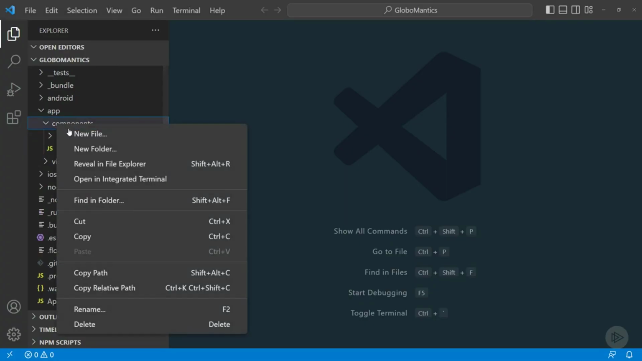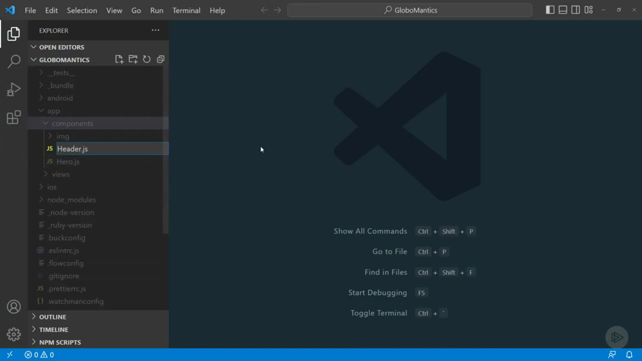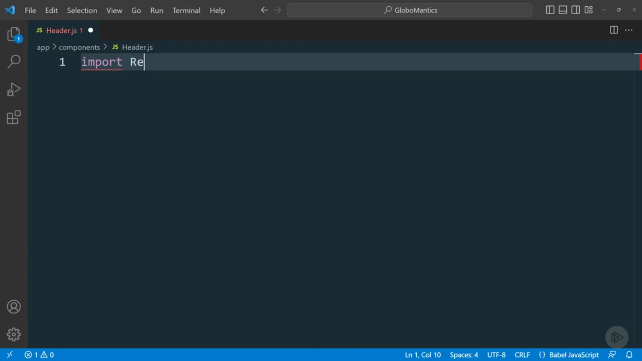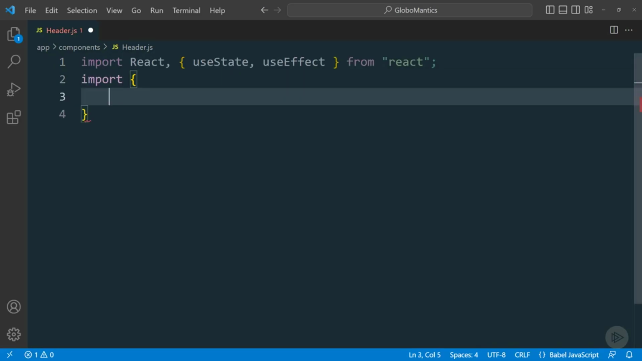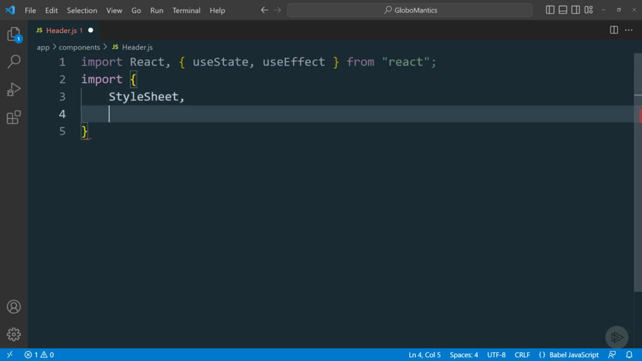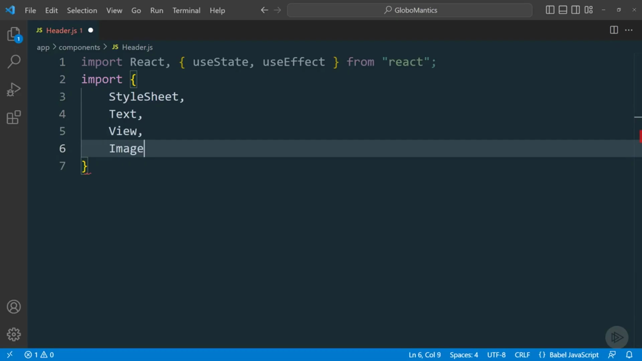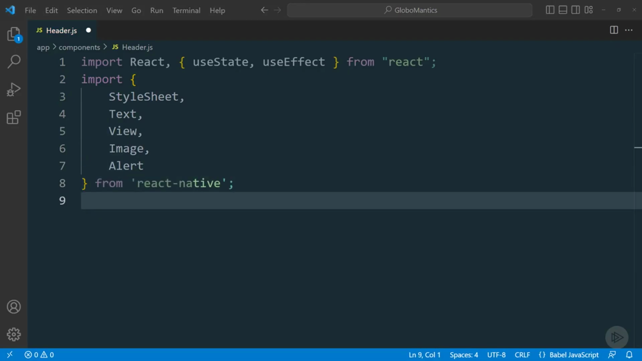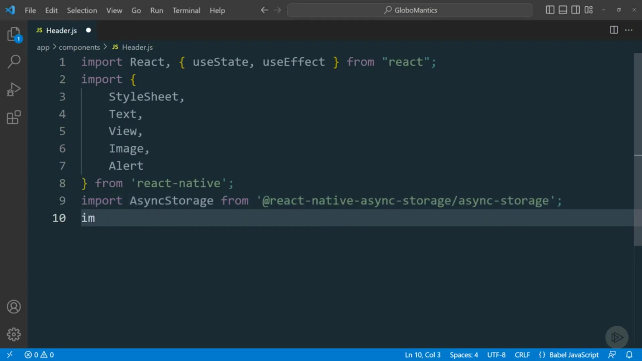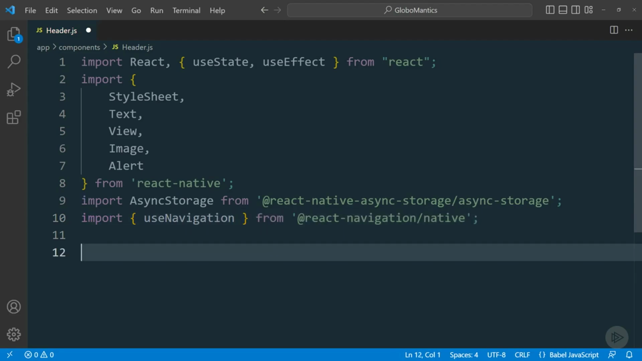In the components folder, add a file named header.js. This time, in addition to use state, we will import the use effect hook. We will take a look at what this hook does in a moment. After that, we import style sheet, text, view, image, and alert from React Native. Then after that, we import async storage. We will also import the use navigation hook from React Navigation.